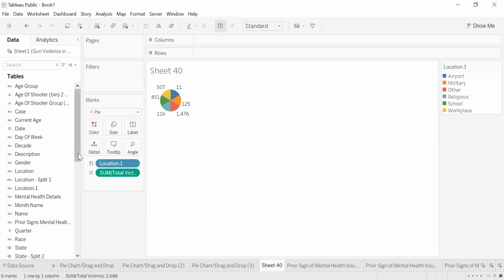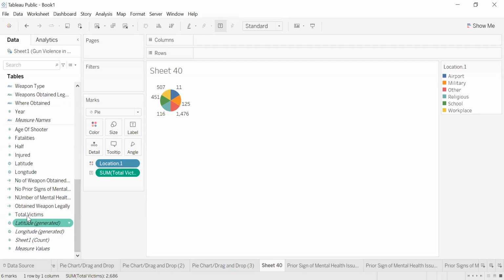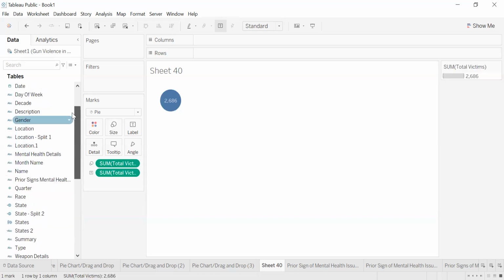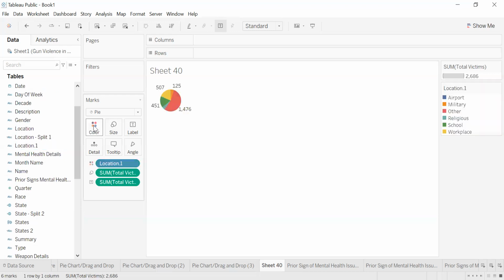And now I go back to this. I bring in my total victim. Now remember, the total victim is a measure. I want the size. I place it here. You can see what it gives. Now I can repeat it the other way around. I decided to bring total measure first into size. Then I bring the location into column. It will still give me the pie chart.